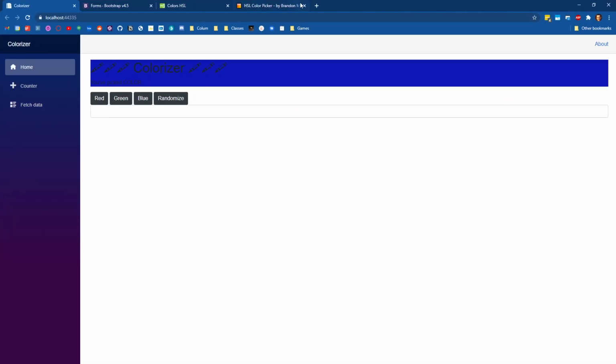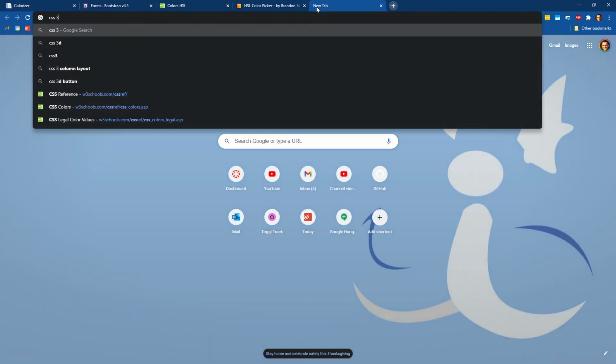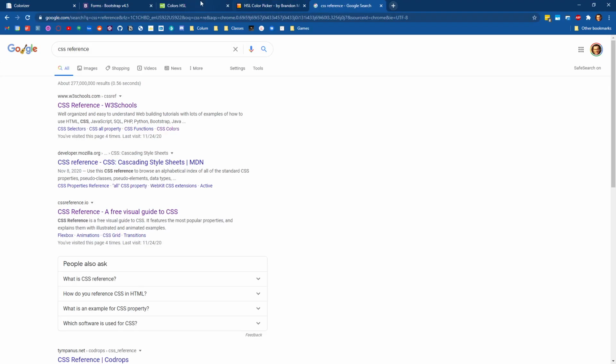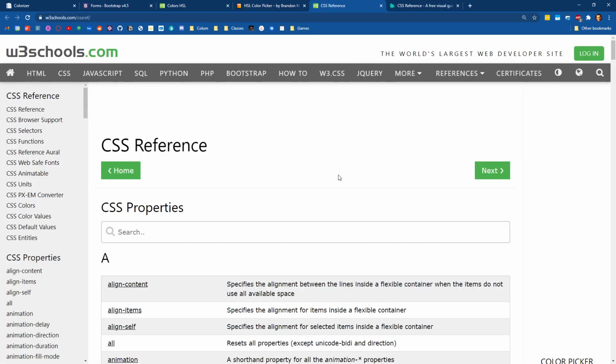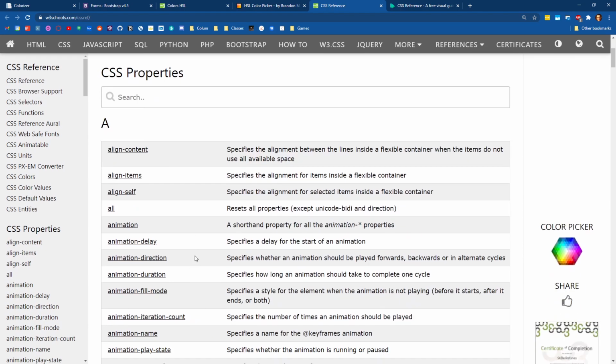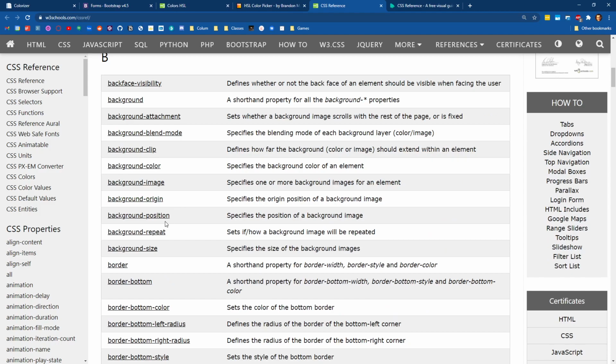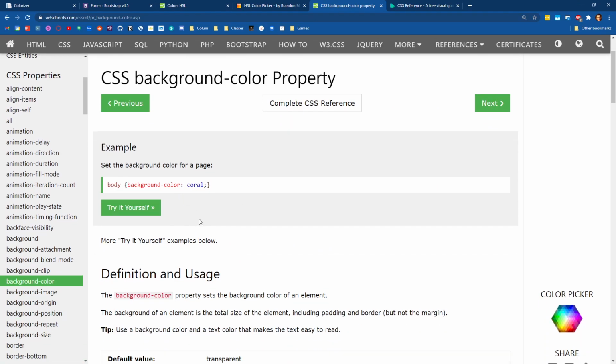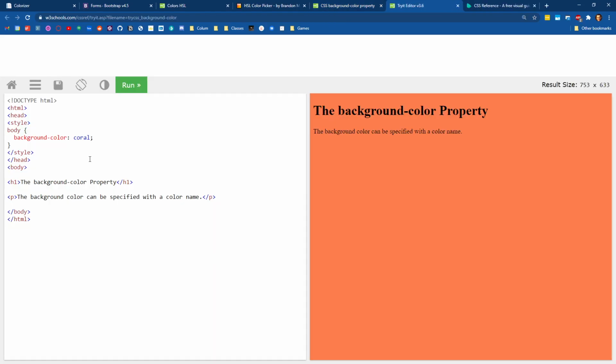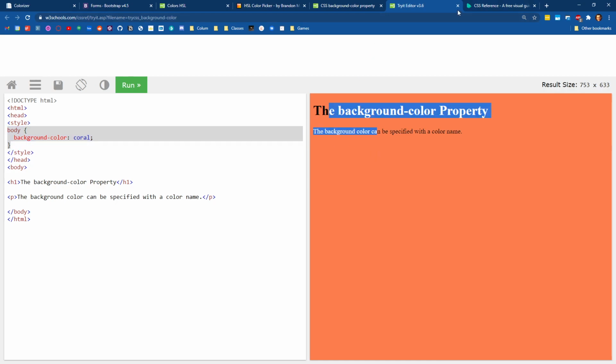So W3 Schools is a good one. If you just search for CSS reference, one of the first links is going to be W3 Schools. And then another one down here is going to be cssreference.io. Both of those are really good references. So W3 Schools, just like with our HTML reference page, gives us all of the CSS properties. And if you click on them, like click on background color here, gives you some examples that are interactive. So you could go ahead, try it yourself, see the CSS over here and the result over here and edit it and explore how you can change that property.